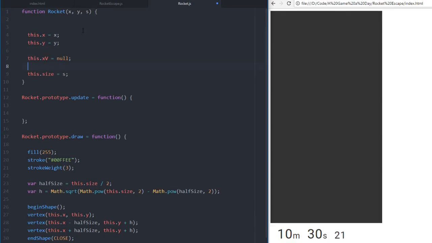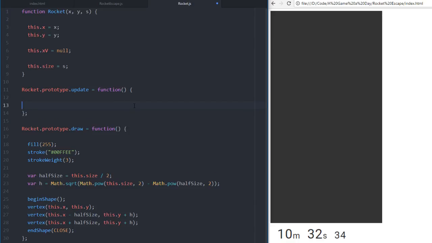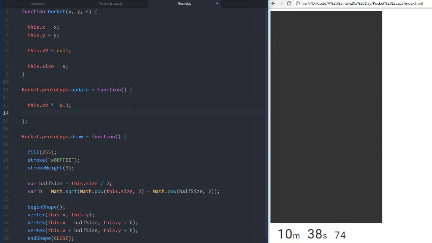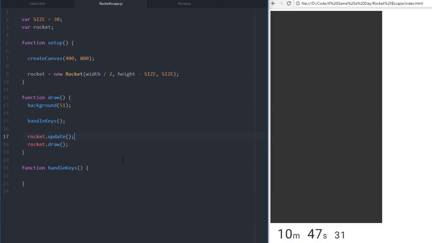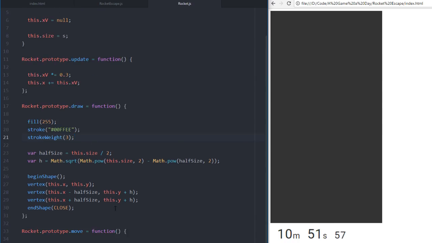Let's put that here. There we go. Let's say this.x velocity times equals 0.3, and then this.x plus equals this.x velocity. There we go. That's our simple update function. Now, what we need to do is have a function to handle movement.